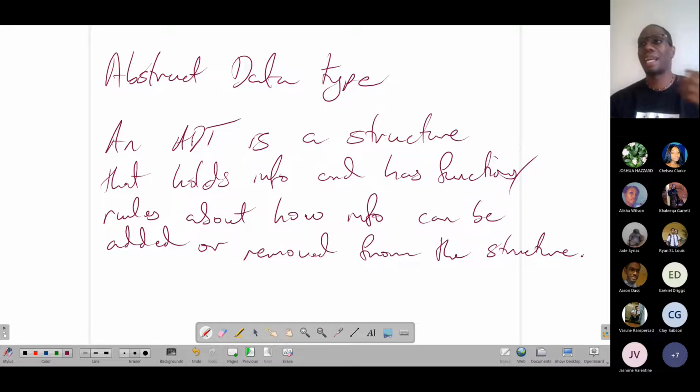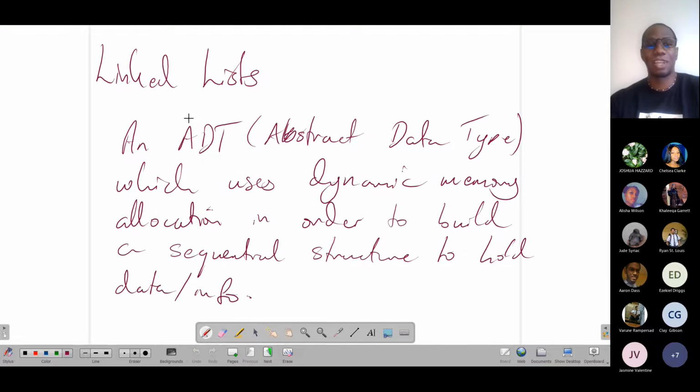So an abstract data type, as I said, is not only a structure, but there are rules about how information can be accessed or removed from the structure. And one example of an abstract data type is a linked list. Okay, it's defined by its behavior.